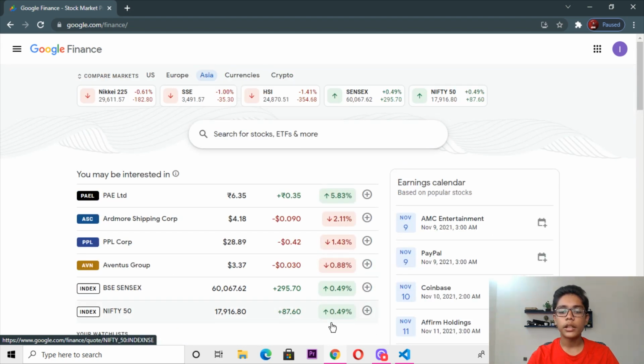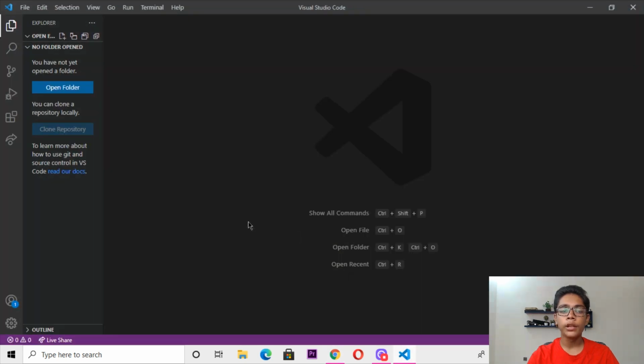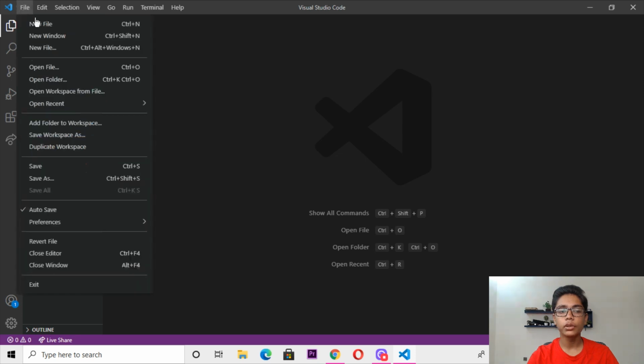So now we'll be starting to make it. Simply, I'll be opening my VS Code here. I've already opened it. You can install that from Google. You just have to write VS Code, then the first link that appears will be to install it.